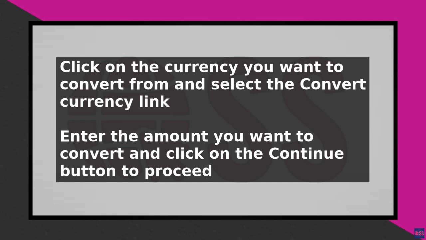Click on the Convert Currency link and select the currency you want to convert to. Enter the amount you want to convert and click on the Continue button. You will see the conversion rate and the amount you will receive in the new currency. Review the details and click on the Convert Now button to complete the conversion.